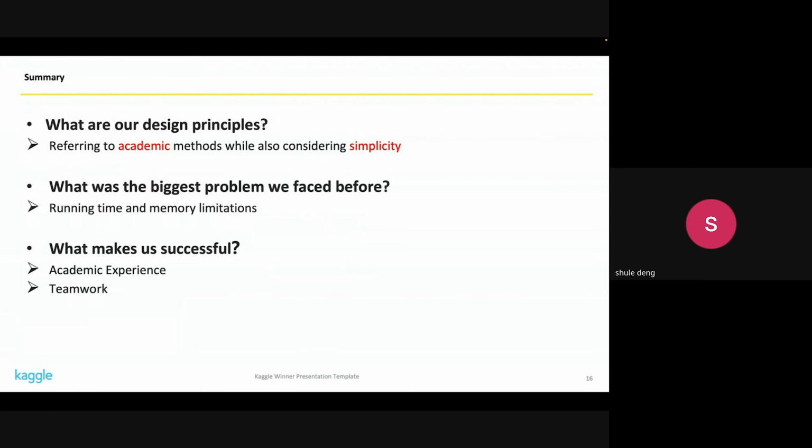Finally, let's summarize. Firstly, what are our design principles? We basically follow the mainstream methods in the academic community while also considering simplicity. We omitted some steps that did not significantly improve performance, enabling us to complete the computation with just a few code files without the need to build a complex framework. Compared to other high-scoring solutions, our approach can be considered the simplest.